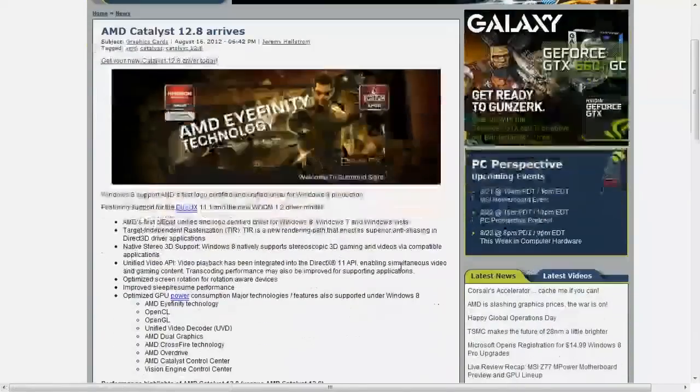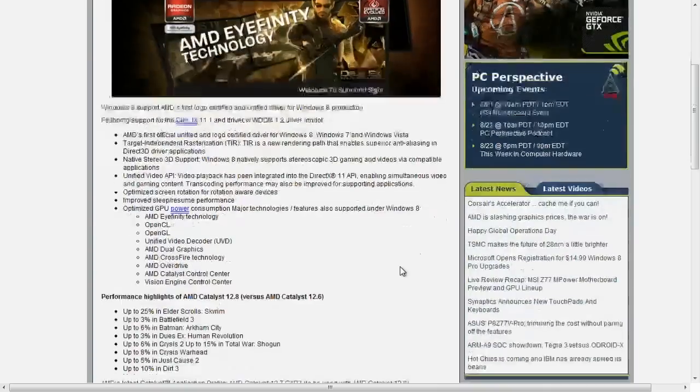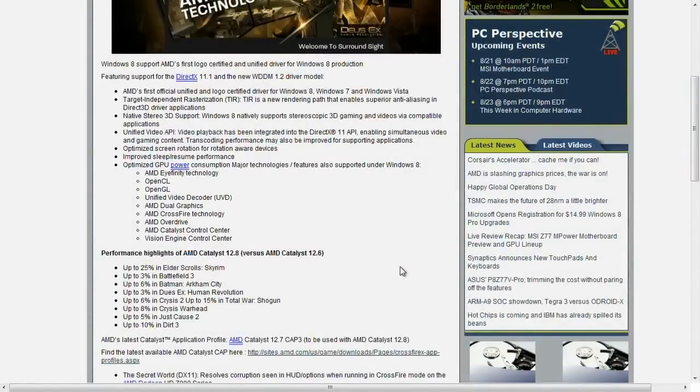Along with that, AMD released the Catalyst 12.8 drivers. If you have your AMD 7000 series cards, time to get an upgrade here. The most notable change is a 25% increase in performance in Elder Scrolls Skyrim. So, Jeremy, keep that in mind. 3% in Battlefield 3, et cetera, down the line.